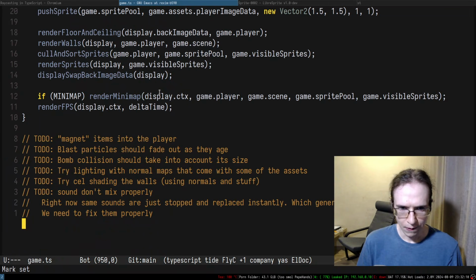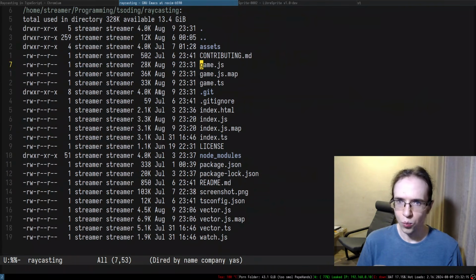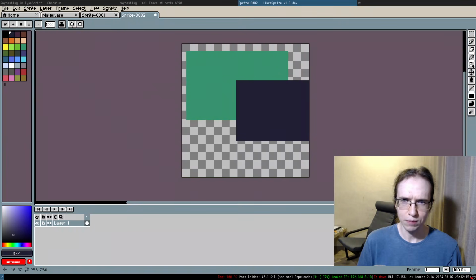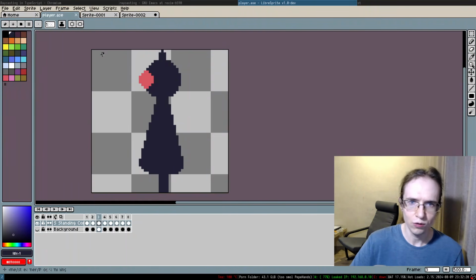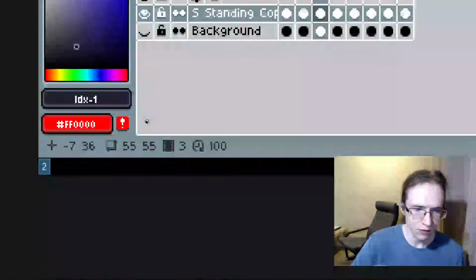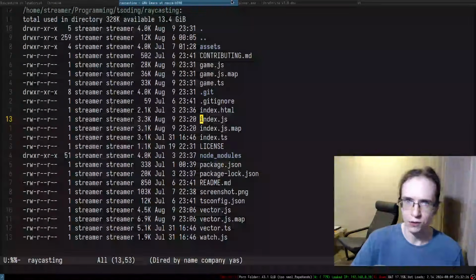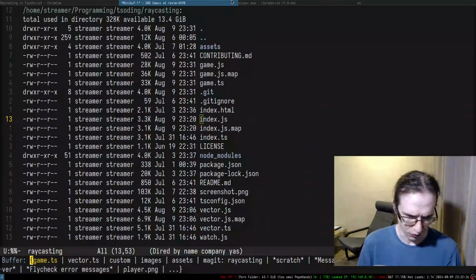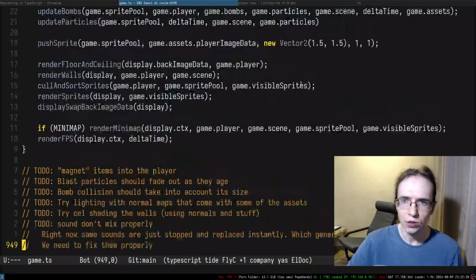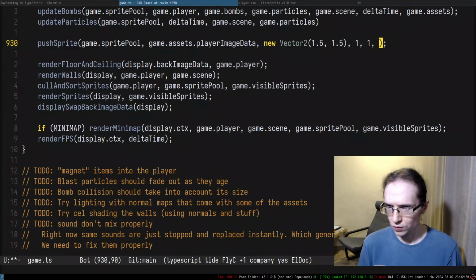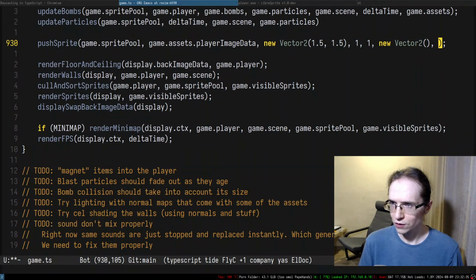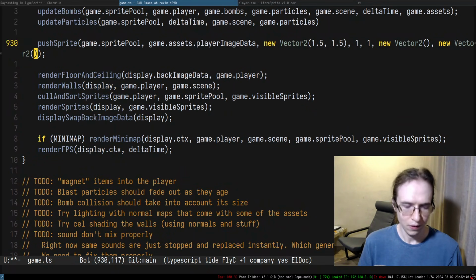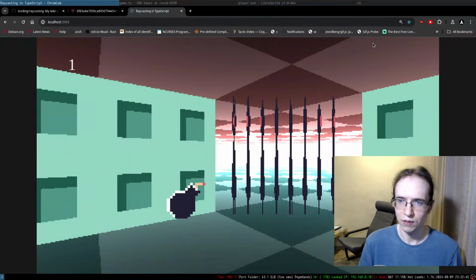So, what is the size of a single frame in the player? I don't really know. What's the size of this entire thing? Oh, okay, I see. I think it's 55 by 55. I don't really know why I chose 55 by 55, but that's what it is. So crop position is going to be, let's say, 0, 0, right? And crop size is going to be 55 by 55, right?